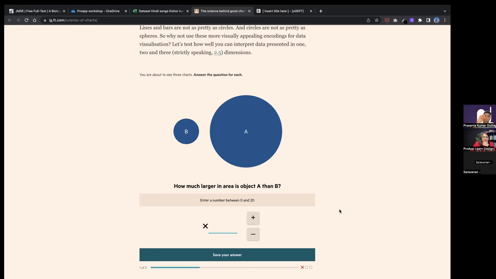Let's talk about it in the form of data, right? So B is one data point, A is one data point, right? So now, looking at the data, it looks like A is 5 times the size of B, right? Correct? That's what you're saying, perception, right? Yes. And that's correct. But mathematically, how big is the data of A compared to B, right?